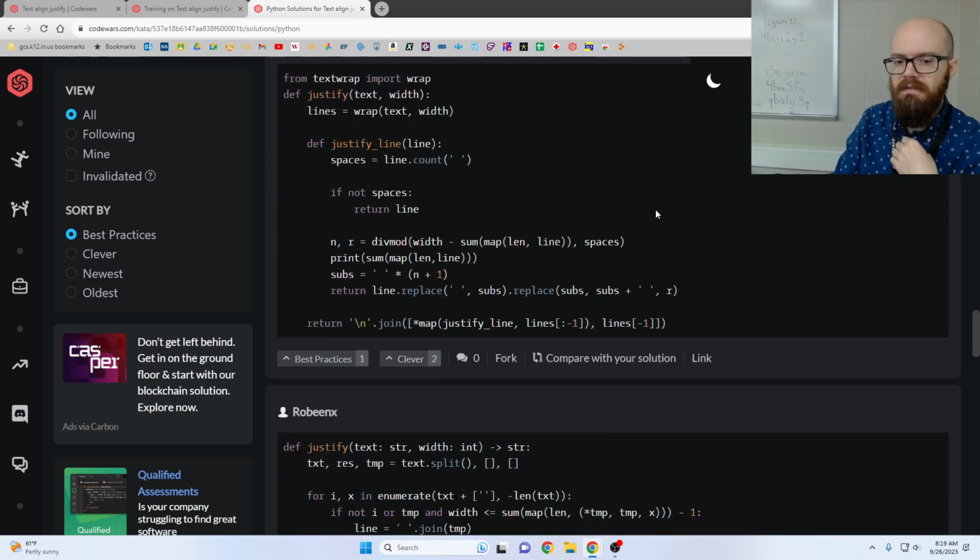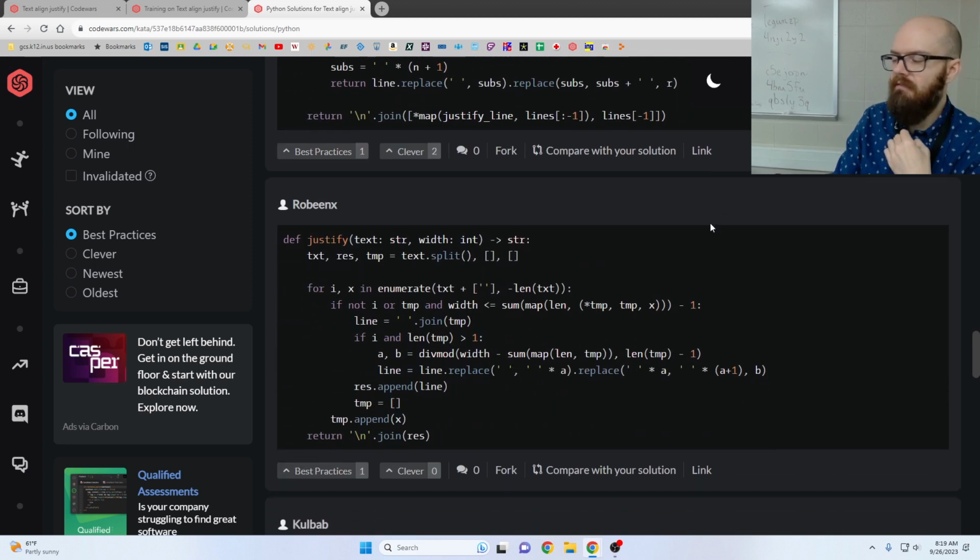All right, then I'll look through these and see if there are any cool ones. It looks like they're all a little bit shorter than mine, but doing generally the same stuff. So that's nice.